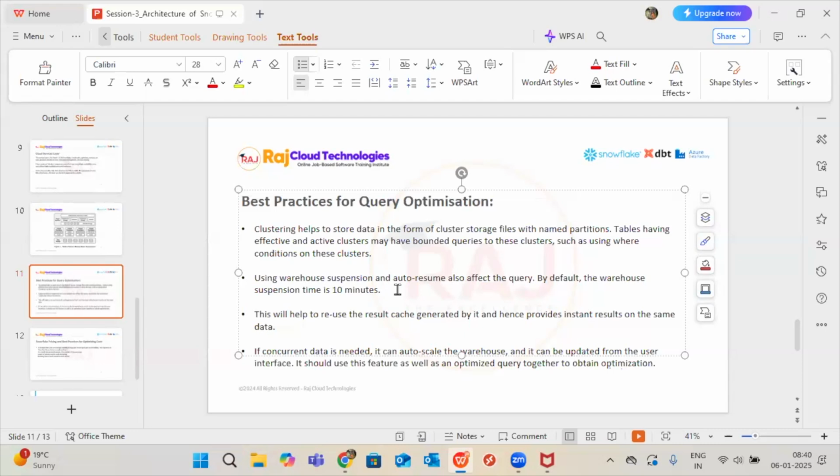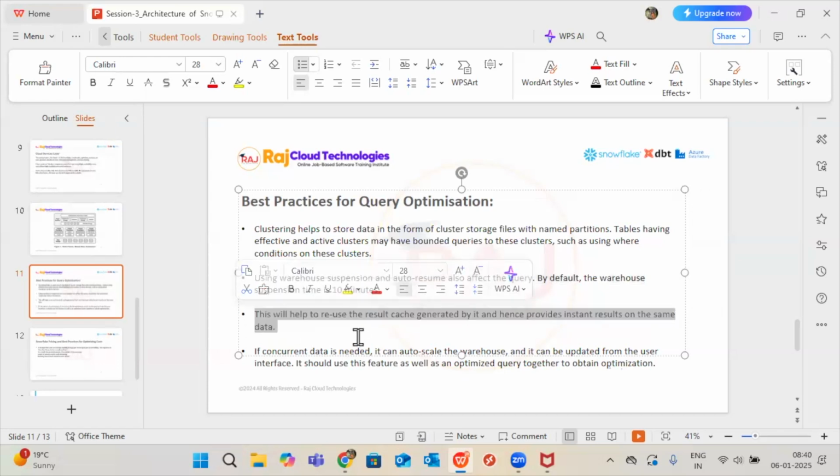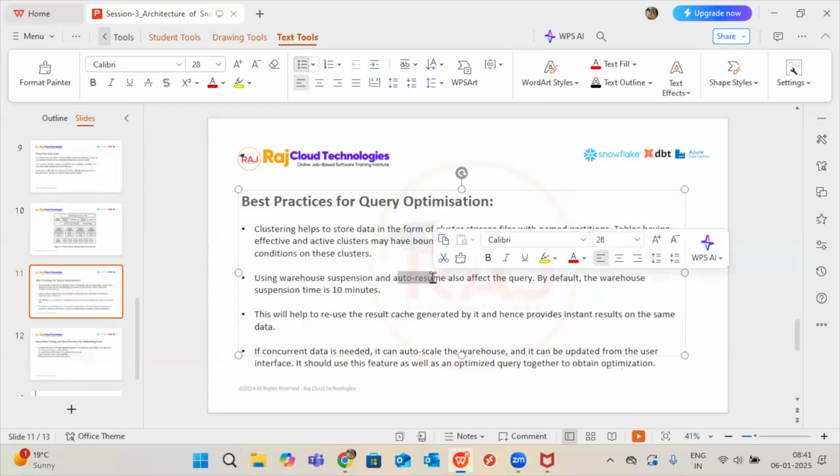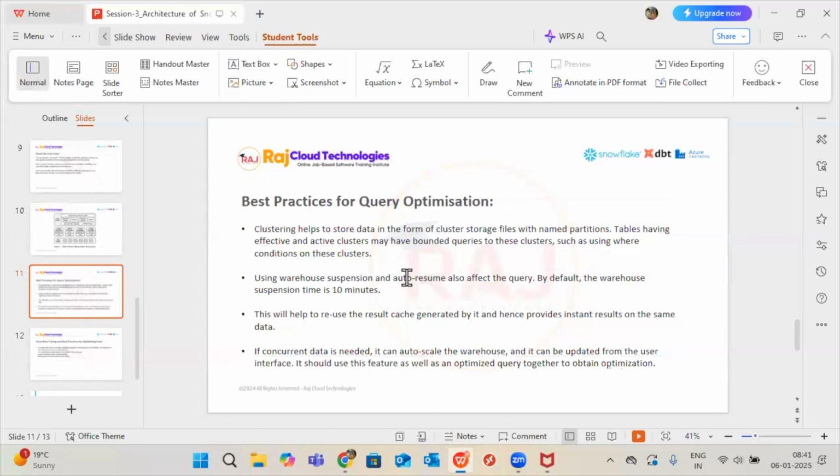Getting it? So this helps us manage our resources. Mainly, the purpose of auto resume is that we can manage our resources very easily. After that, the catchy concept: reuse of the results. Warehouse suspend means stop the machine. Resume means start the machine. So automatically it will happen. That is all I'm trying to explain.